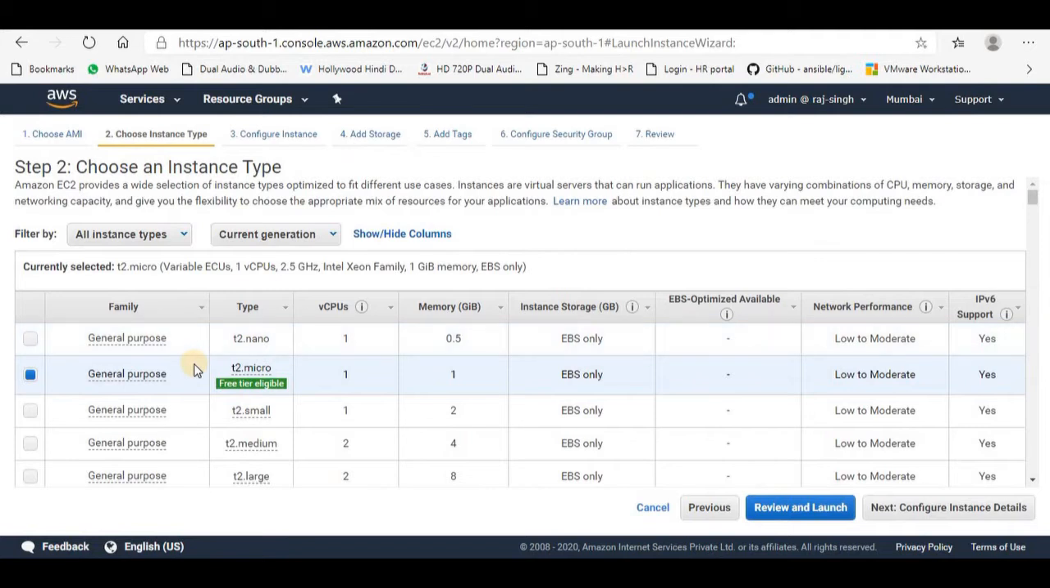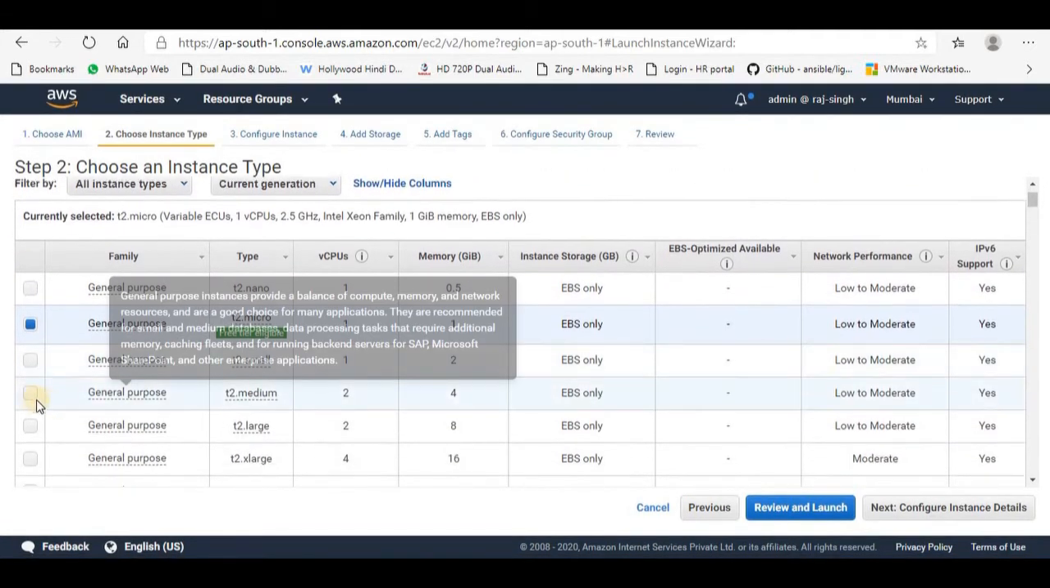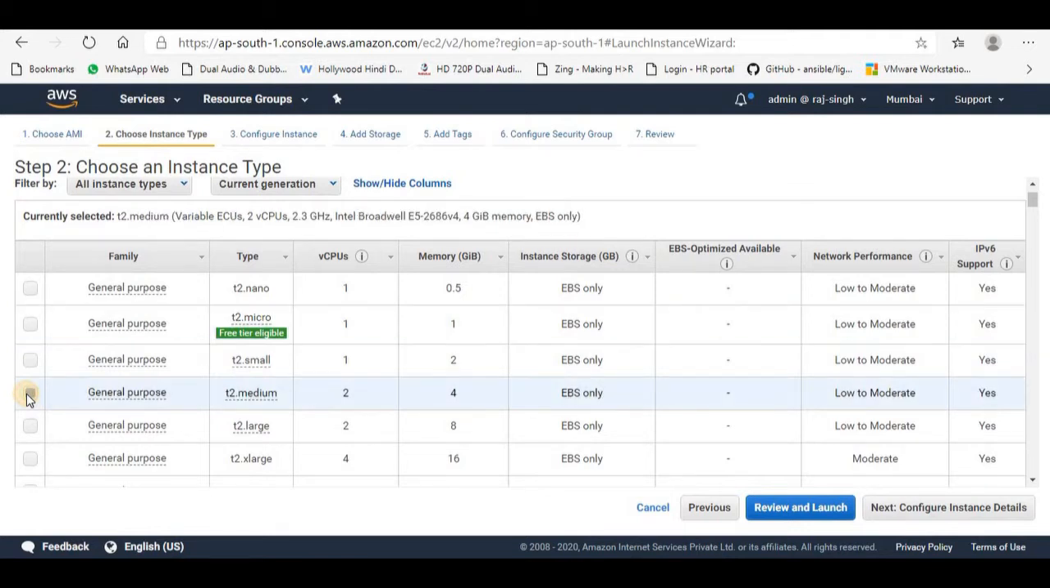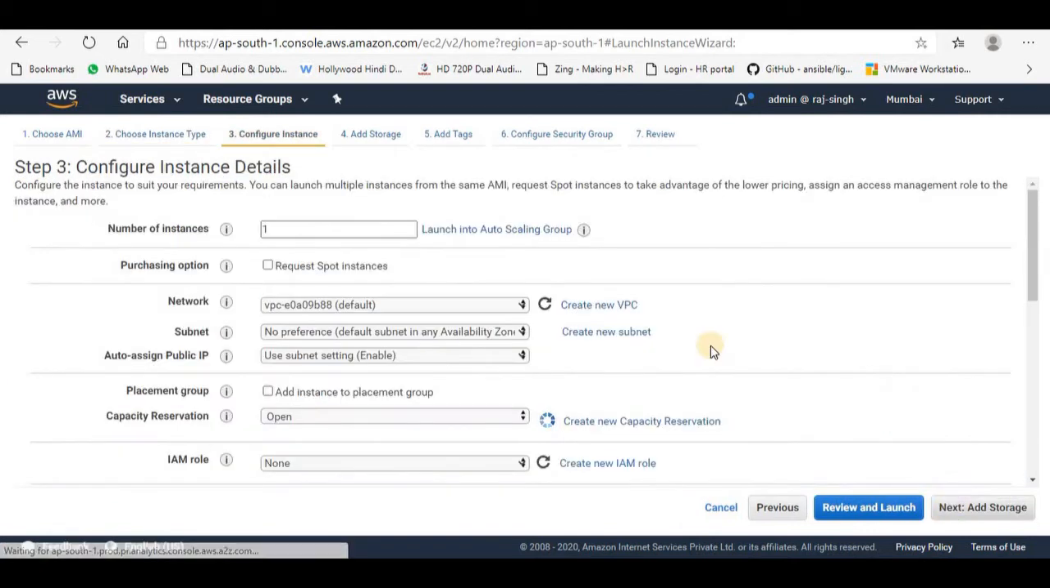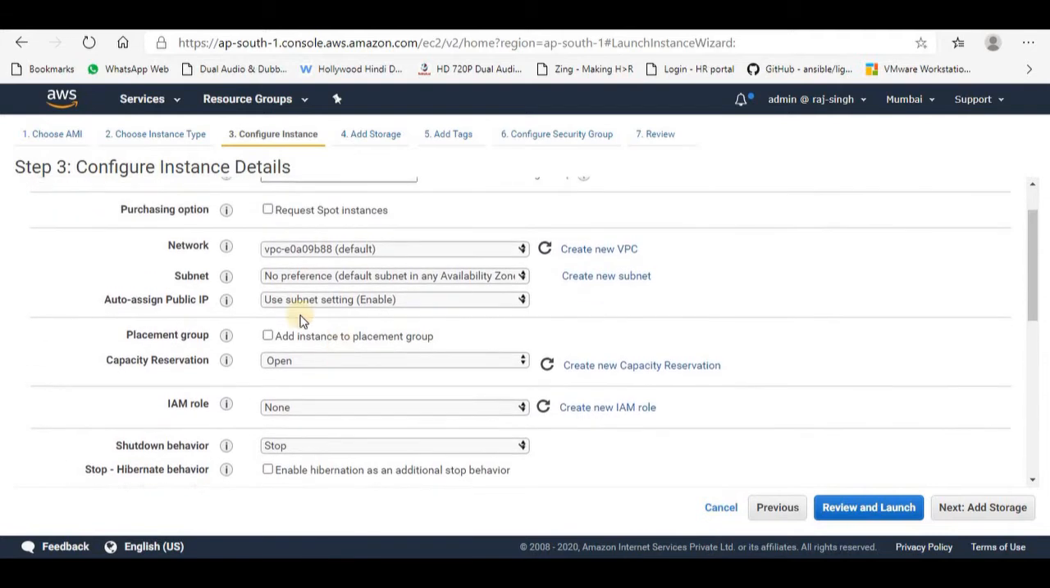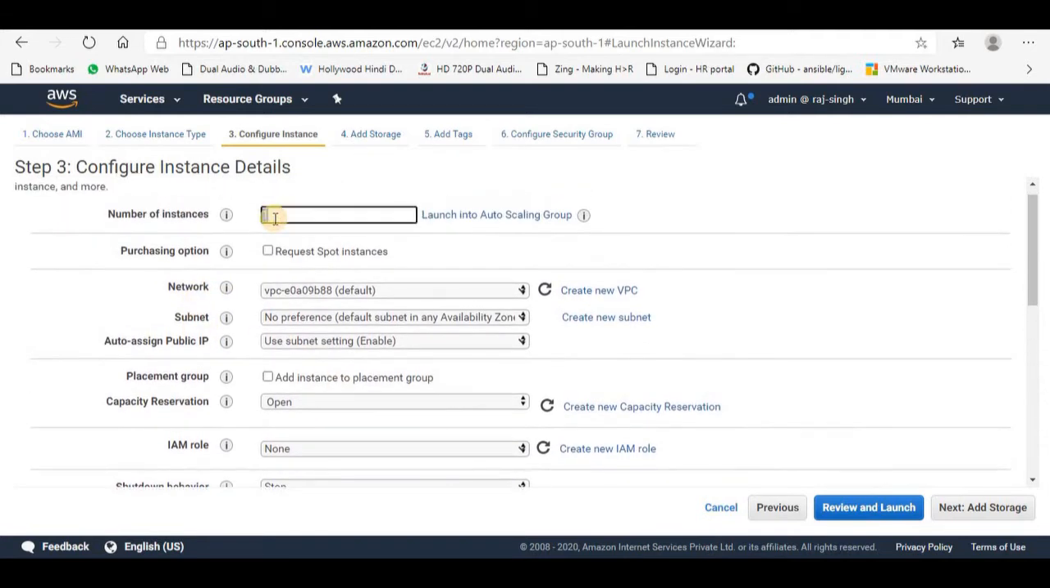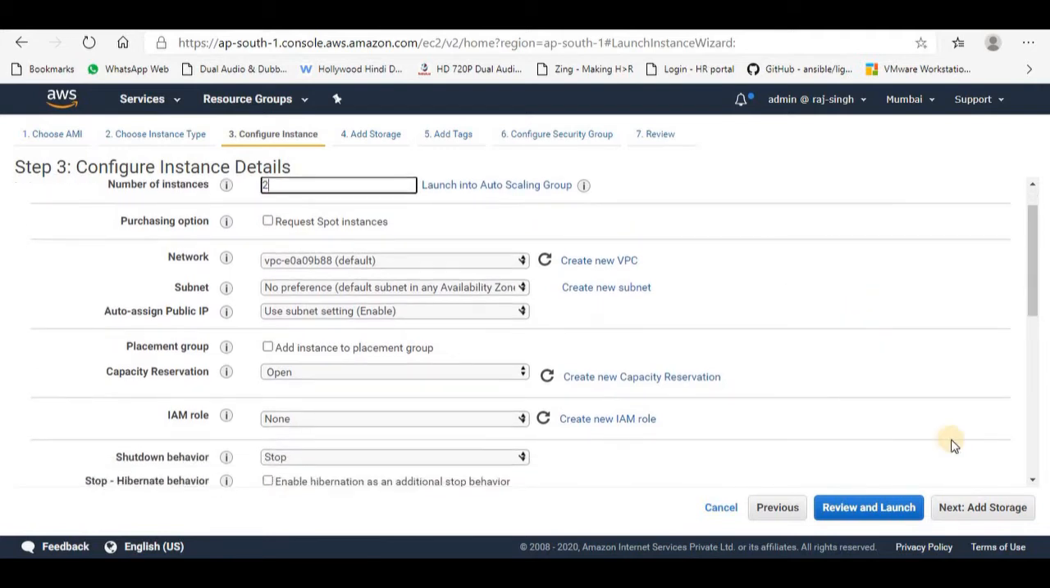Now we can choose the instance type. I am going to choose t2.medium here. You can choose whatever you want, but for the Jenkins server I am recommending t2.medium because it needs a little bit more compute power. Next we are going to configure our instance details. I am not going to configure anything else here. Here you can configure network, subnet, and all those things. I will just set it to 2 instances.